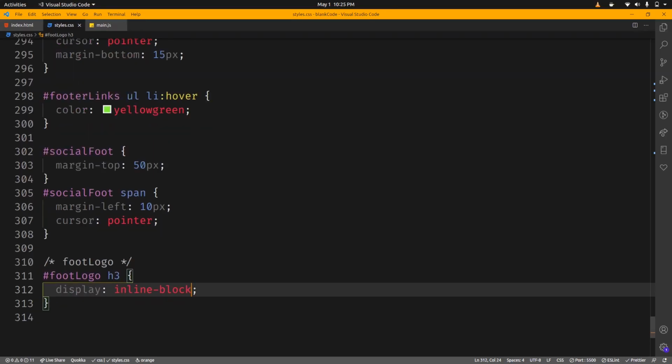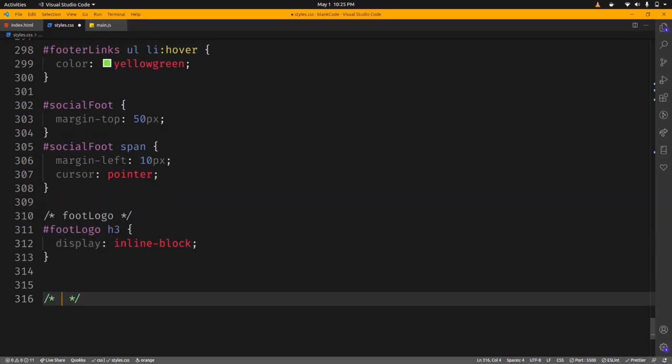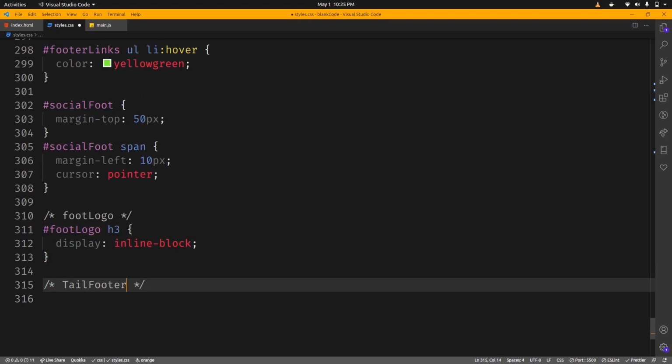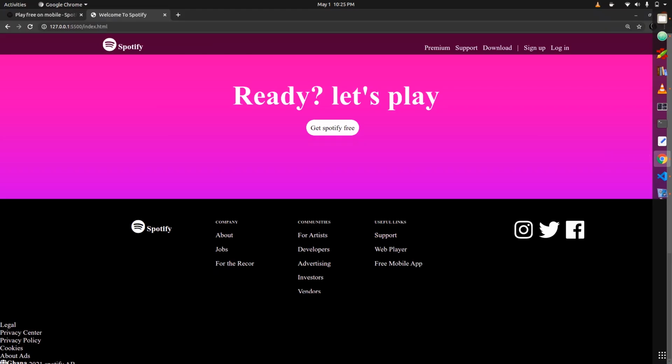Okay, so I think tail footer. Oh, okay. My naming convention is bad, man. Forgive me, man. Tail foot. So we just start this one. It consists of two children. So the tail foot is the parent, I think, to have a display of flex.